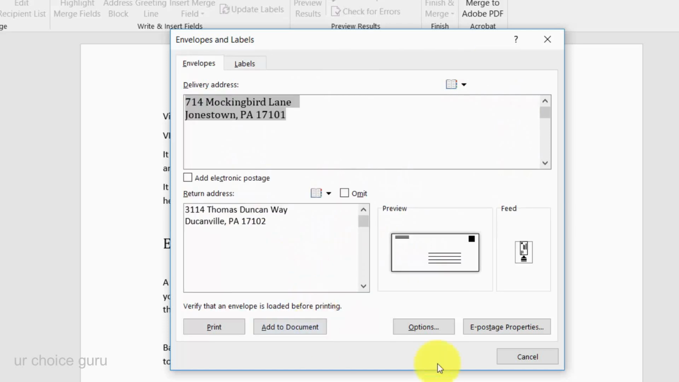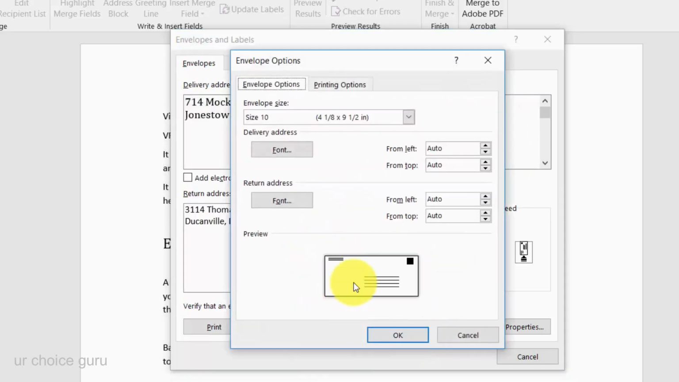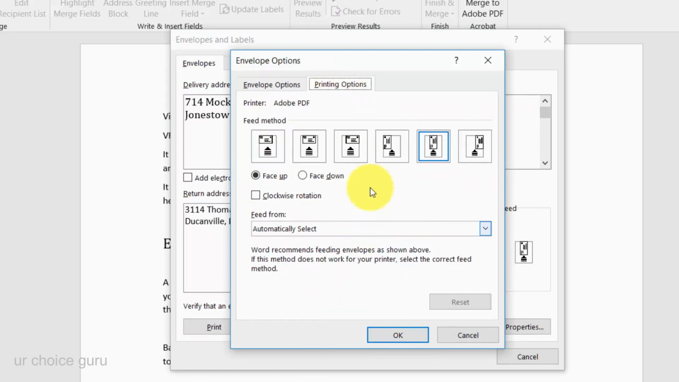We can click the Options button to determine exactly how we want to orient our content onto our envelope. We can also determine how we want to feed the envelope into our printer depending on how it works best.